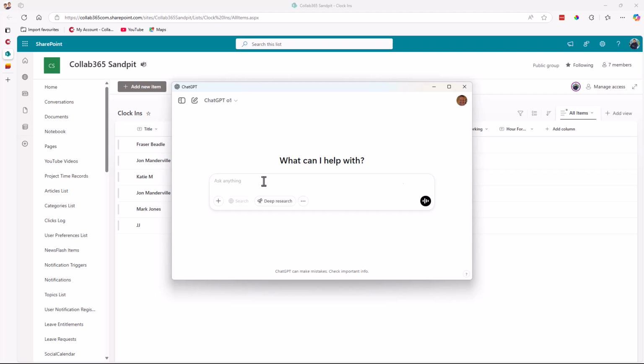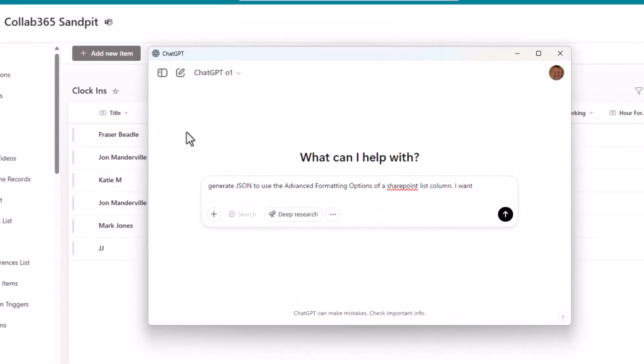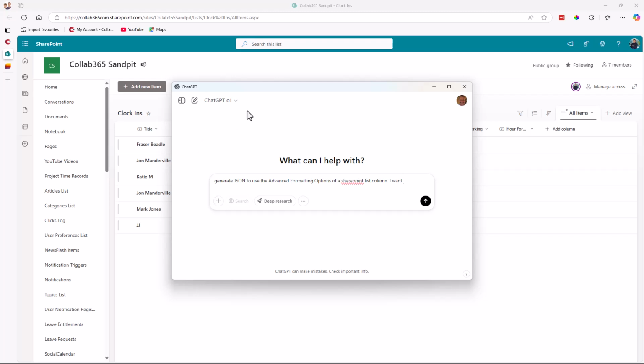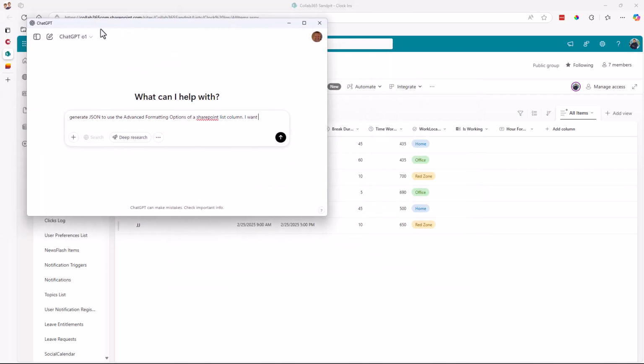Paste in the following prompt. We're going to generate JSON to use the advanced formatting options of a SharePoint list column. And you can see there I've said what I want. This is where you describe what you would want in plain English, but with as much information about the data as you see it and how you want it to be as you can give it. So let's just start with a really simple example.